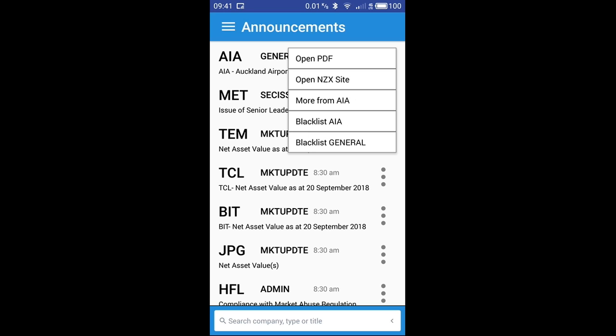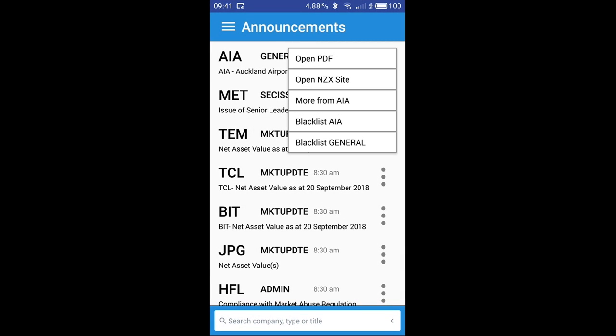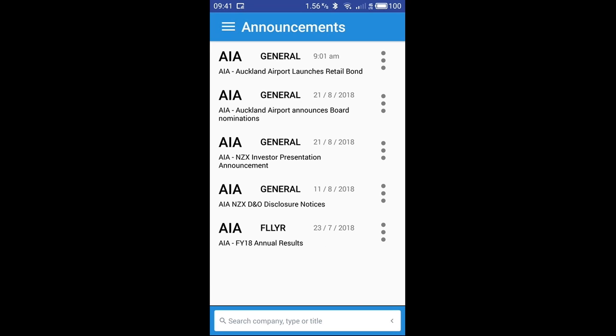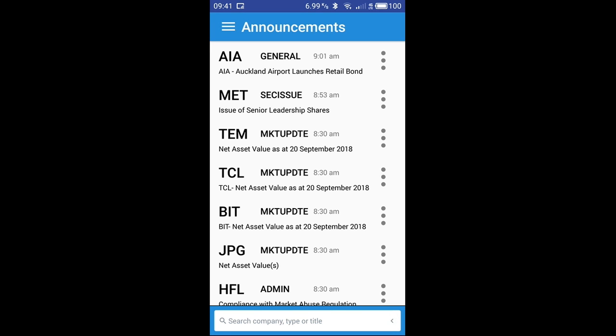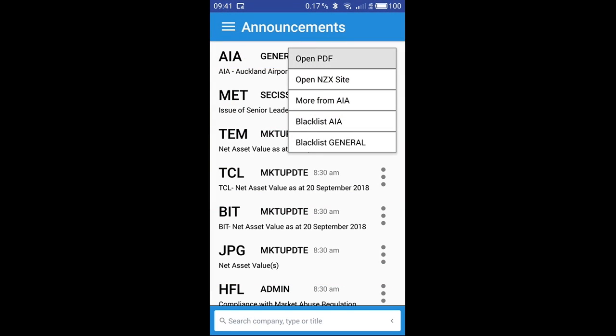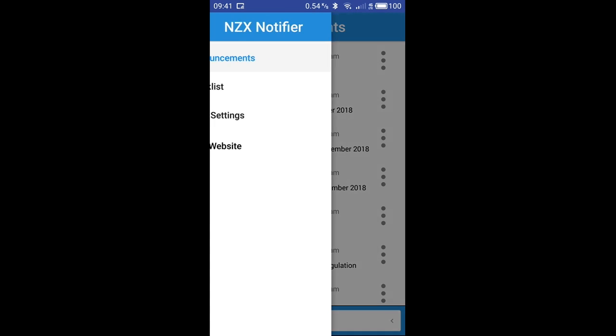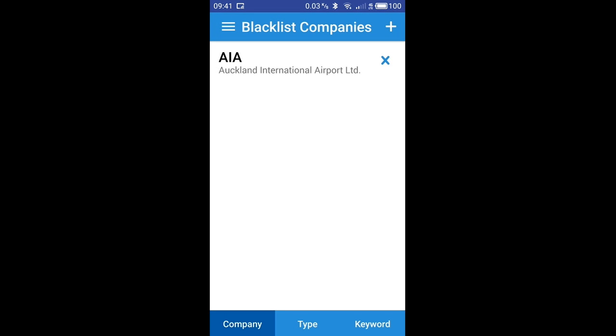I can open the NZX site, which I just click that, it opens up a link to the actual announcement on the NZX website. Go back to the app. I can also search AIA announcements, or I can directly blacklist, not yet implemented, blacklist the company or blacklist the type. So I'll just blacklist AIA, and it clears it from the announcements list. We'll go to my blacklist, and it's got AIA in the blacklist.